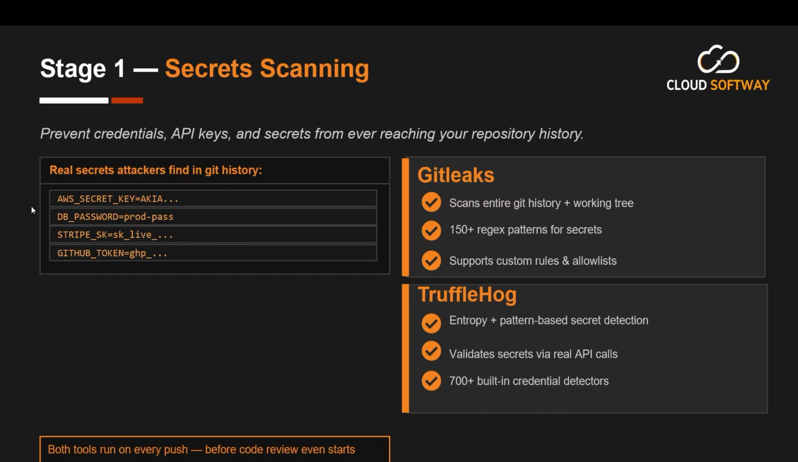Alright, our first stage is dedicated to secret scanning. For this secret scanning process, we actually utilize two distinct tools. The primary tool, the first one, is named Git Leaks. Now, this particular tool is designed to meticulously check for over 150 different patterns of sensitive secrets. These include, for example, an AWS secret key, a database password, a GitHub token, an API token, or any similar credential.